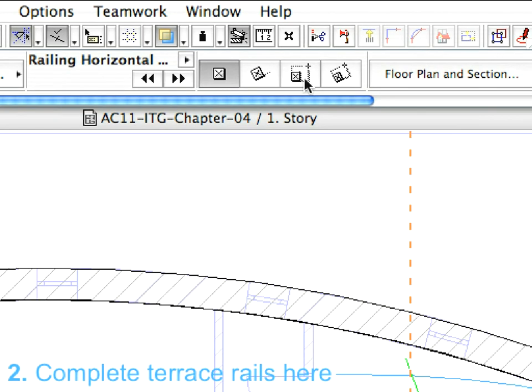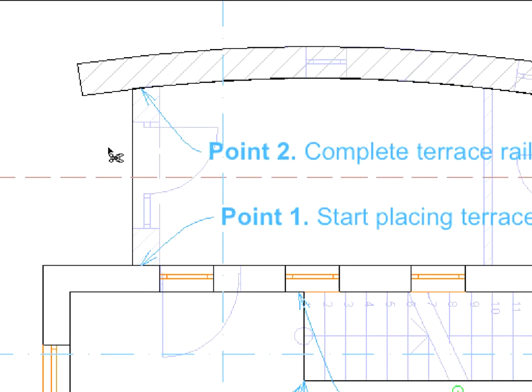Select the Diagonal Geometry Placement method from the info box before placing the rails on the floor plan. Click inside the bottom left corner, point 1, on the left of the balcony slab to start placing the first railing. Move the cursor upwards to the internal surface of the terrace parapet wall, point 2, to define its length.